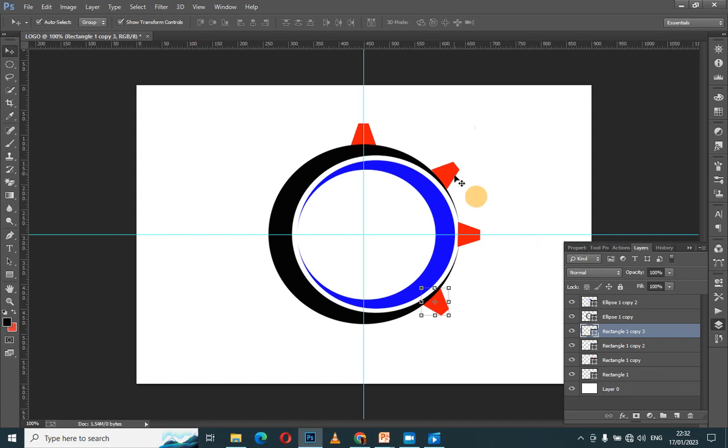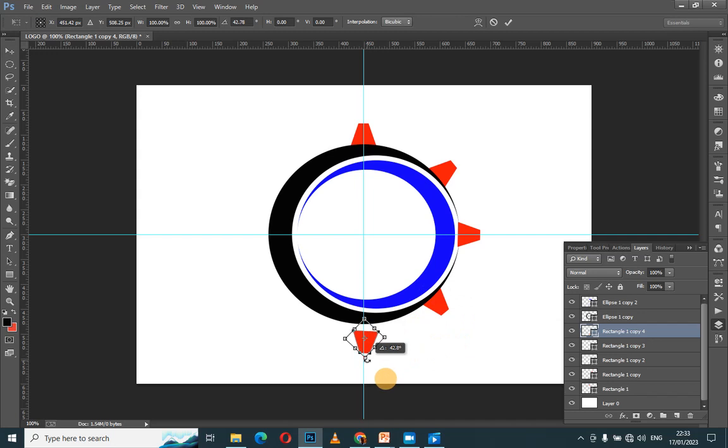So then another one. Let me first move this a bit here. There. Then I'm going to duplicate this again, Ctrl J. Then what I get, I bring it here. Make sure it is in line. Then I push it down using my arrow keys, because at that size and according to the size of the shape, using arrow keys is the best.